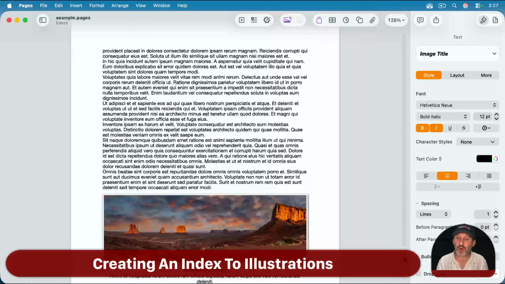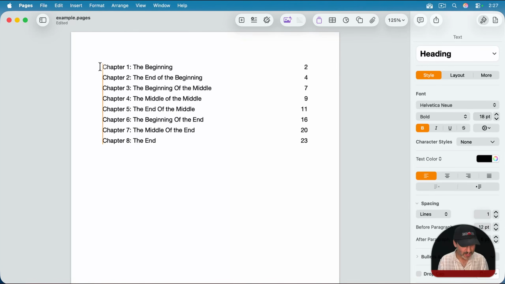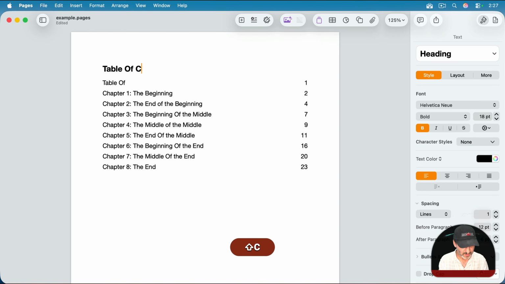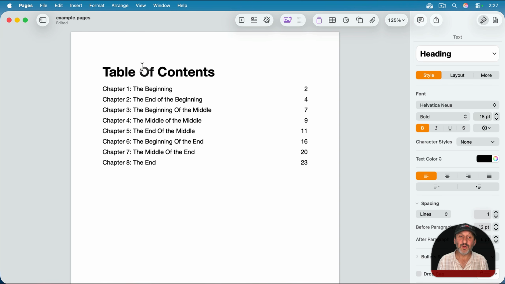So I'm going to go all the way back here to the beginning, and I've got this table of contents. Let's go ahead and insert a line beforehand and call this a table of contents. And I can change the style here to say title. Notice when it was heading style, it actually added itself to the table of contents because this table of contents uses the heading style to build itself.